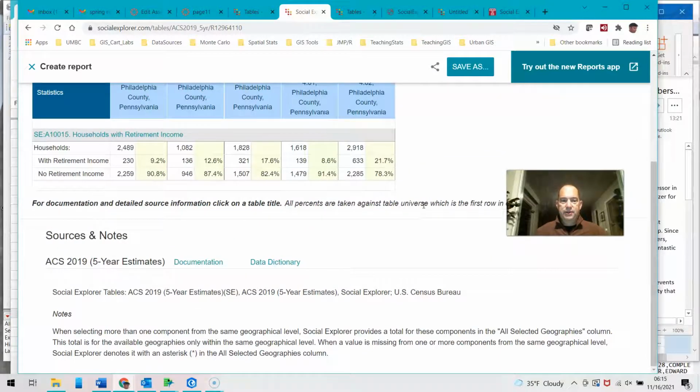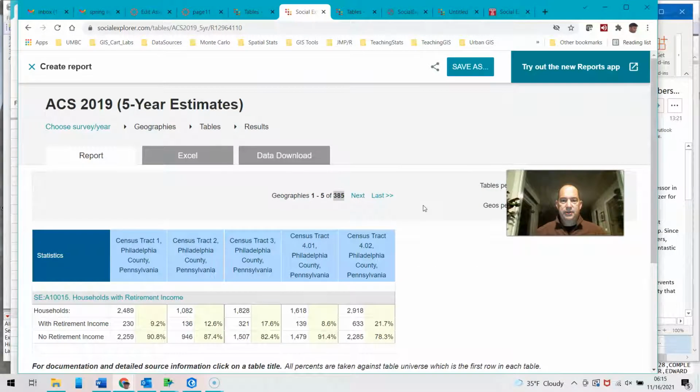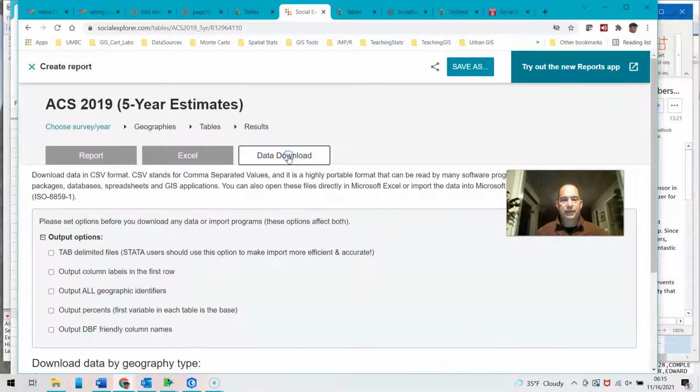Data download is what I want to select. Now you'll notice when I go to data download, it gives me many options. I can download this table in a format for a variety of different statistics packages. But if I just say download, it's going to download it in a format that is familiar to us as a CSV or comma-separated value file. JMP has no problem reading these. And so I'm just going to say data download.